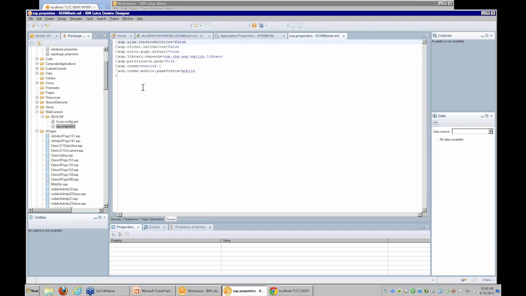If I view the source for the XSP properties, I can see line 7 here has been added: XSP theme mobile page prefix equals mobile. I could have called that mobile, M underscore, whatever I like. Point is, any XPage that I create with this prefix that starts with mobile will use the mobile themes, for proper rendering in an Android device or an iPhone device or a BlackBerry device. Otherwise, the XPage will use what is set in the XSP theme.